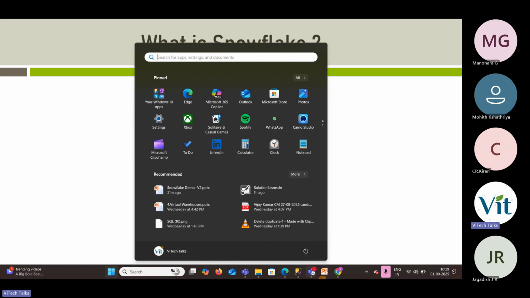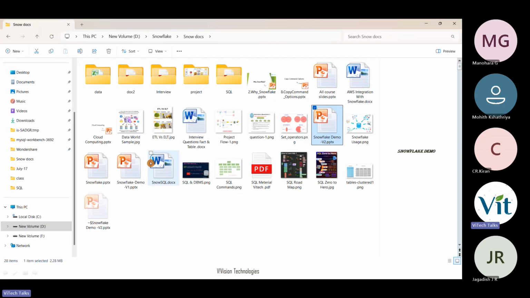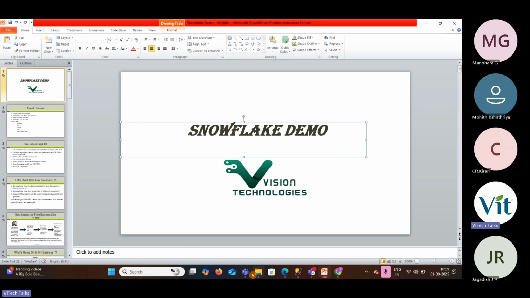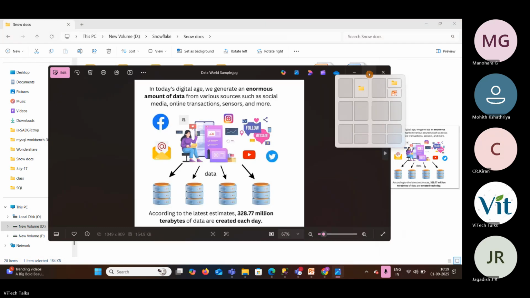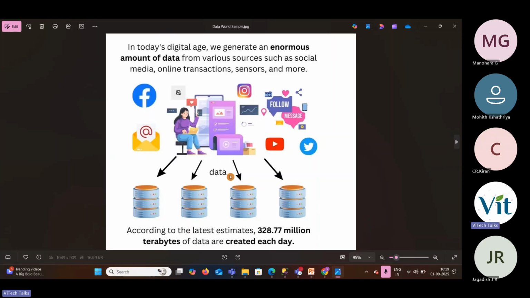Even why data is very important. If you see this diagram or image, we have Facebook, Instagram, YouTube, Gmail. There are a lot of sources, and on a daily basis we are generating data. It's like 328.77 million terabytes of data.